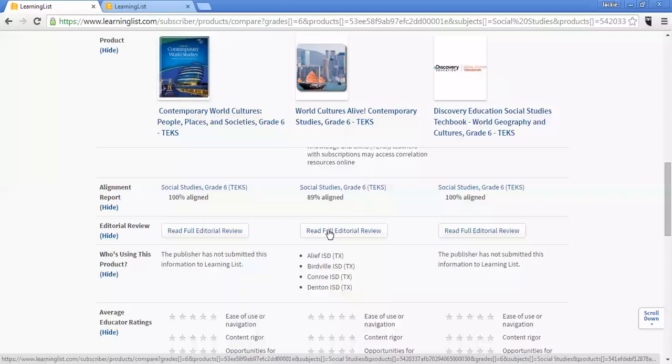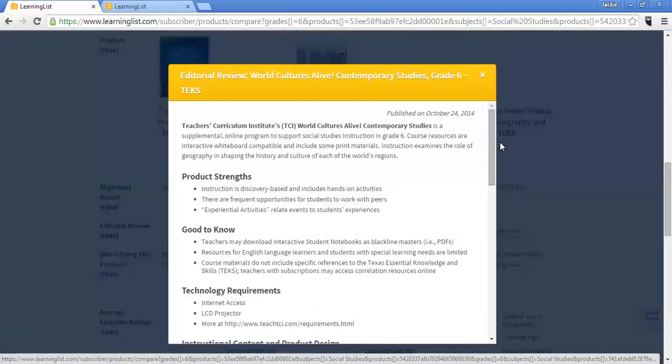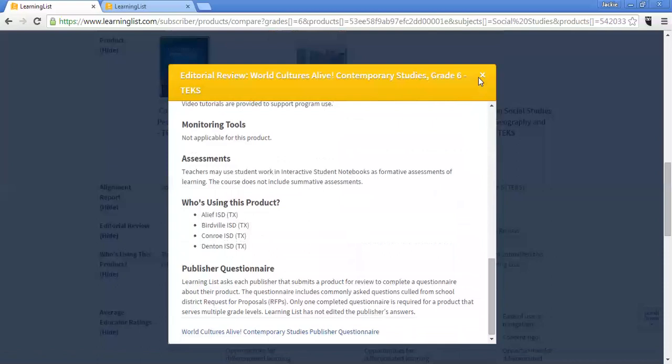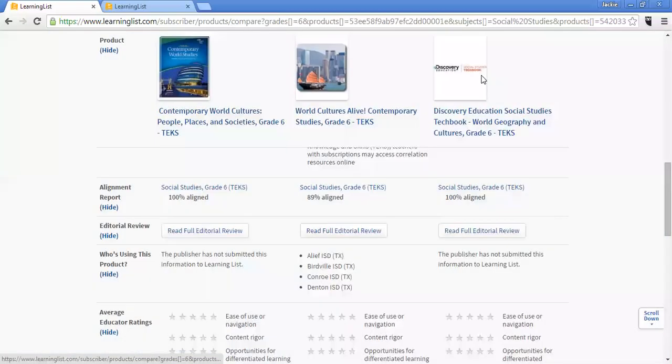There are about 100 different things we look for, but we'll only comment on what the product contains unless we see an important deficit to point out to you. So here's the editorial review for the second product. Notice how much shorter the instructional content and design section is. Doesn't mean it's a bad product, just an easier product to review.